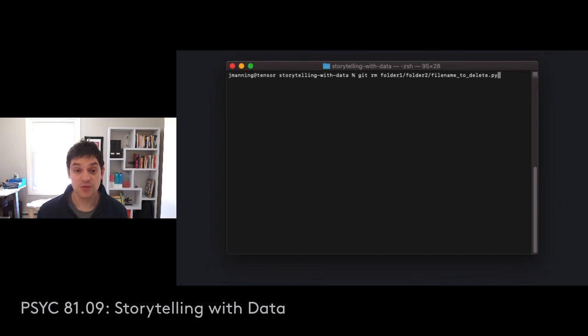Similarly, when you move or rename files using your operating system's file system, Git will track those changes. But in order to connect a renamed or moved file's history to its prior versions, you need to use Git's move command. To move or rename a file, type git mv and then the old location and file name, followed by a space, followed by the new location and file name.